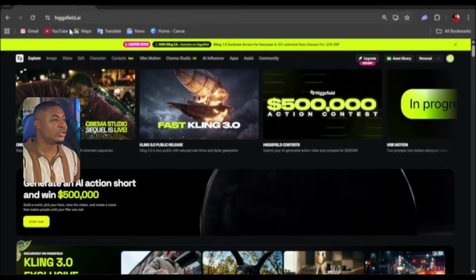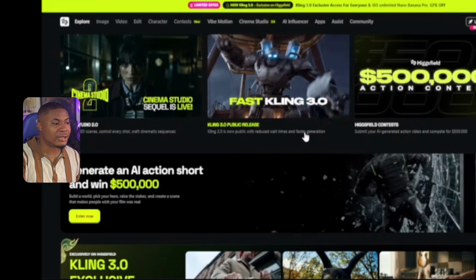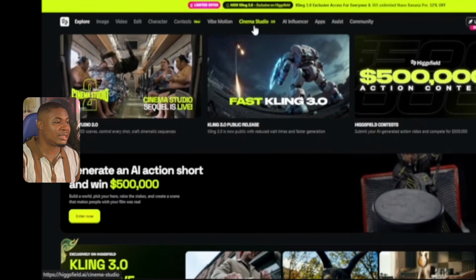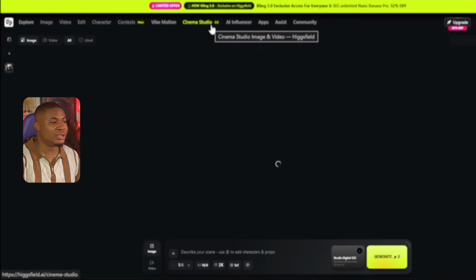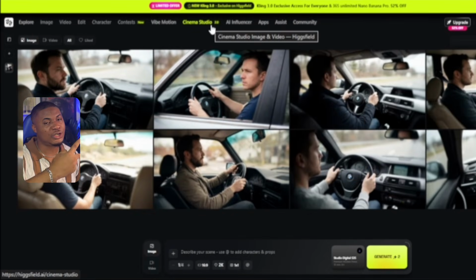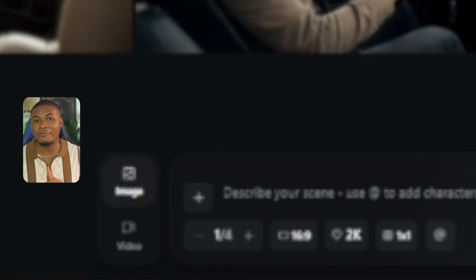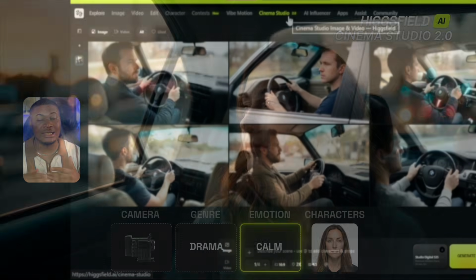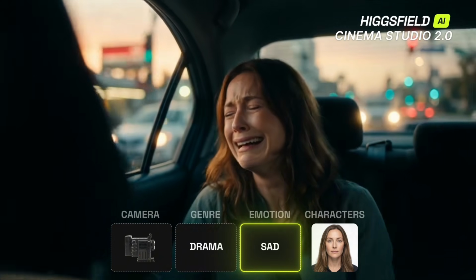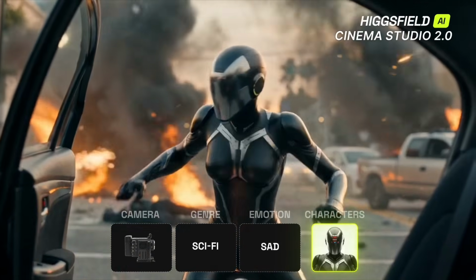The first thing you're going to do is go over to your browser and search Higgsfield.ai, and it will take you to this exact interface where you're going to select Cinema Studio 2.0. In Cinema Studio 2.0, there are two key features you're going to be seeing: image and video. In image is where you're going to create a reference image you can use to create a particular shot, the distance and the kind of angle lens you want to use in that shot, while in video is where you're going to make it lively and actionable.